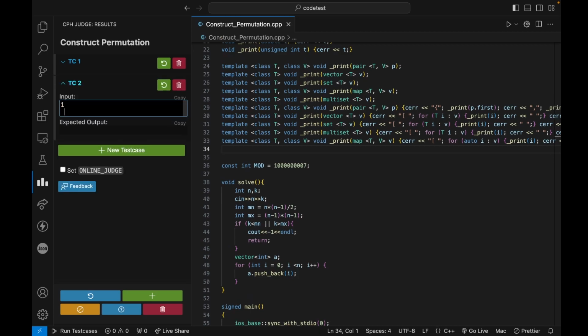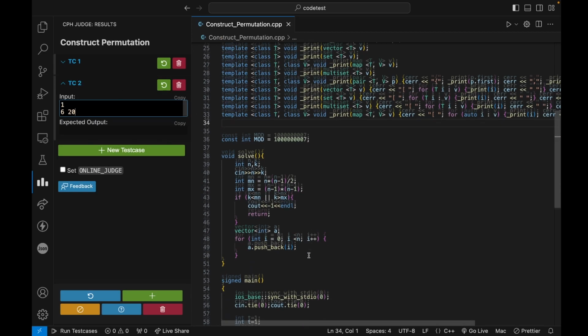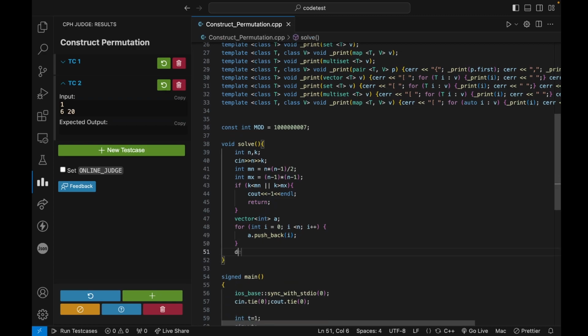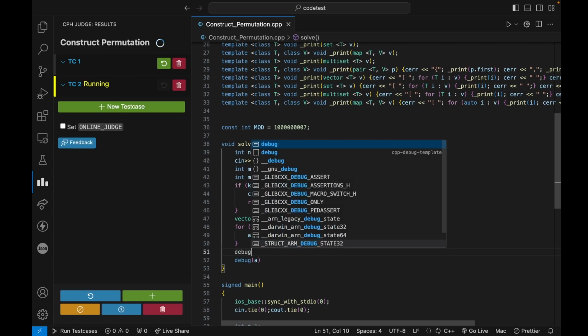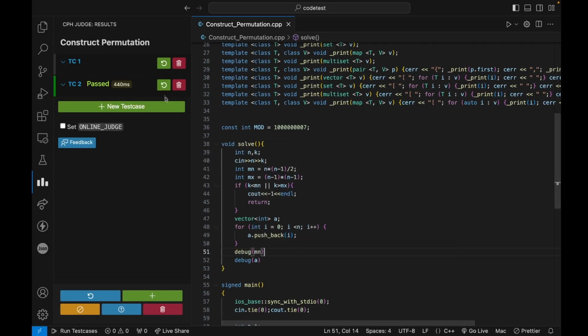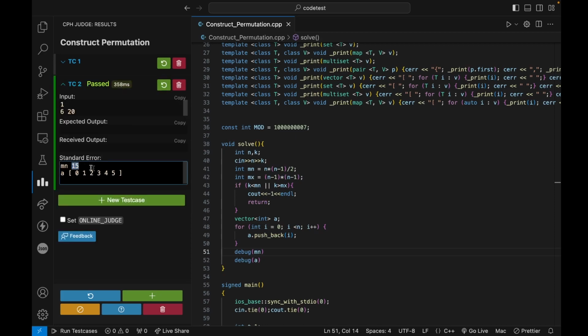One test case, 6, 20. So I will also show you how this is going. So debug A, and I will also show you the current sum. Okay, so current sum is 15, and my array looks like this.